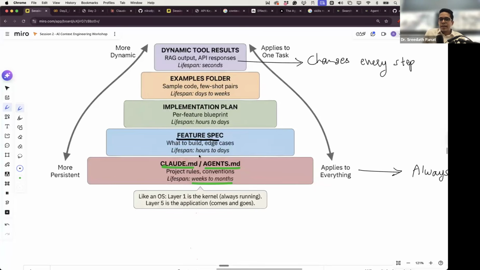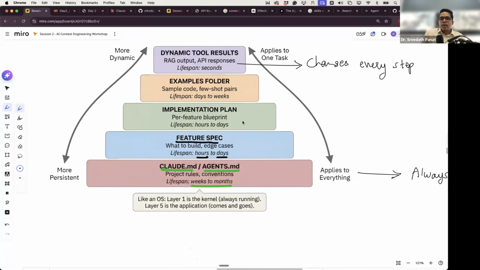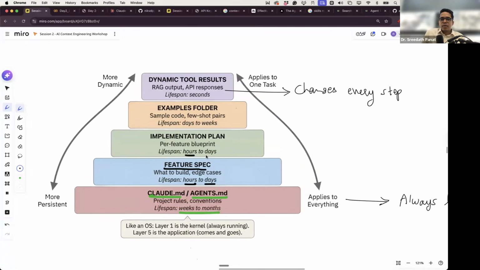So the lifespan, this is very correct actually. Hours to days is something that I have observed in my execution. The skill.md file may stay for hours. Some skill.md files will stay for days, but they can get heavily modified as we ask for more and more specifications and more skills. Implementation plan is hours to days. So with the implementation plan, there is one thing here.